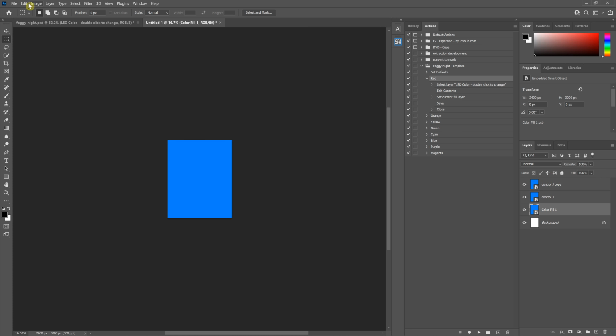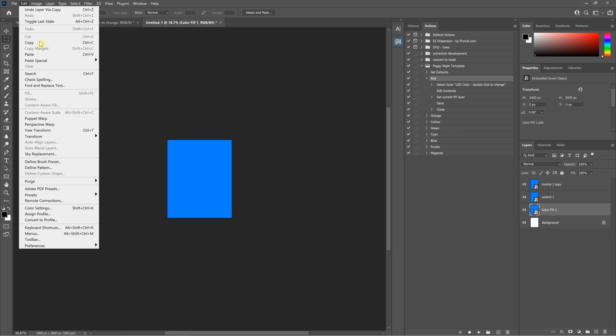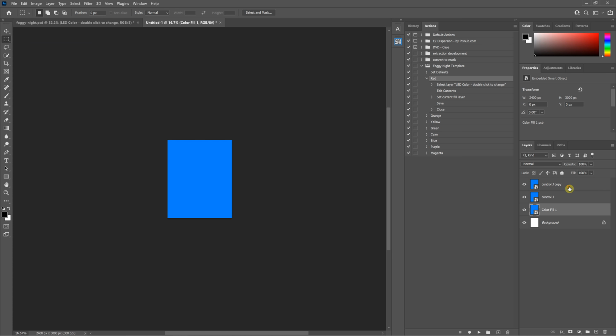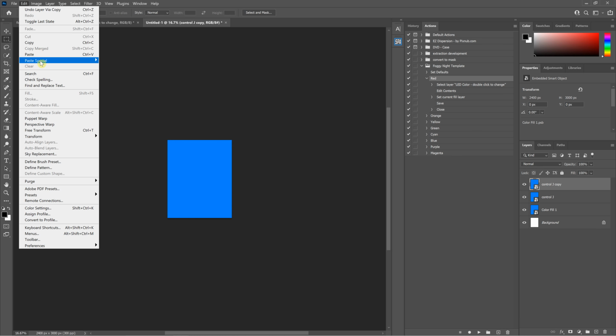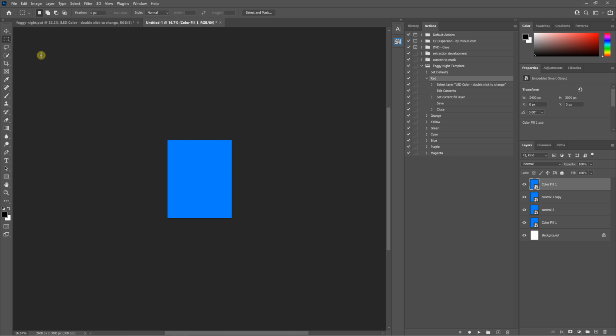So if I select this layer, Control C or edit copy. Then I'm going to Control V or edit paste. So I'm just going to call this one copy paste. Okay, so now I've got 3 copies, 2 that were copied using Control J and 1 that was using copy paste.